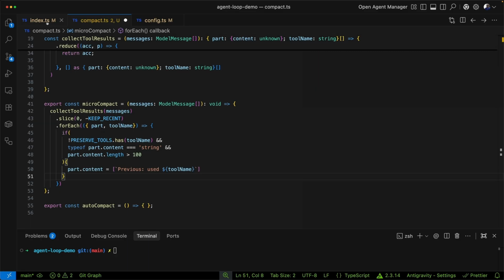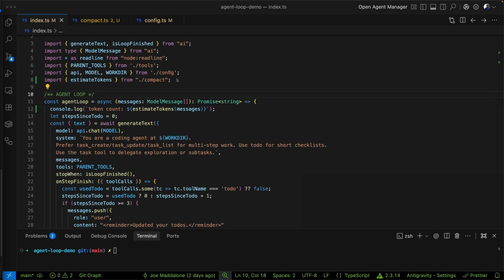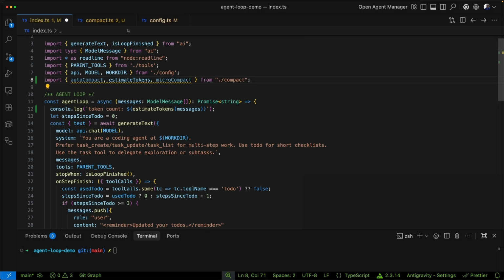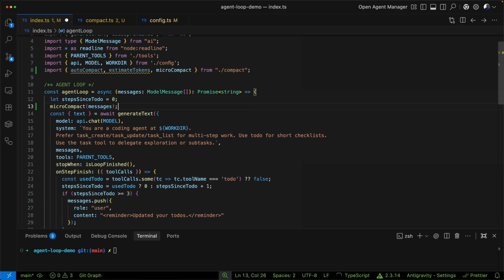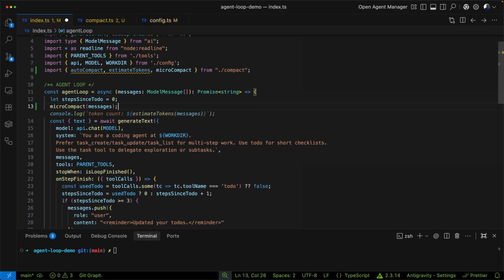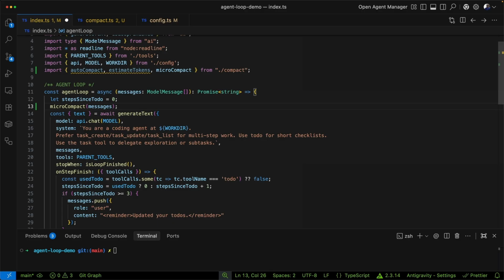Okay, and then for this, what we're going to do is we're going to bring all this into our index. And at the very beginning of each of our interactions, we're just going to drop in micro compact messages. So it's just going to strip out everything except the last three, and we're also excluding read files. So everything else, long bash outputs, catting files, all that stuff is going to go away.